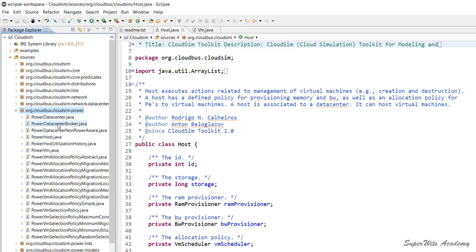And it's really easy and simple to understand. So if you look at the set of classes which are here, you will see the PowerDatacenter.java class, then you have a broker class, then you have a non-power-aware Java class as well, and you have a power host. So all these classes contain some logic relevant to the calculation of power consumption.